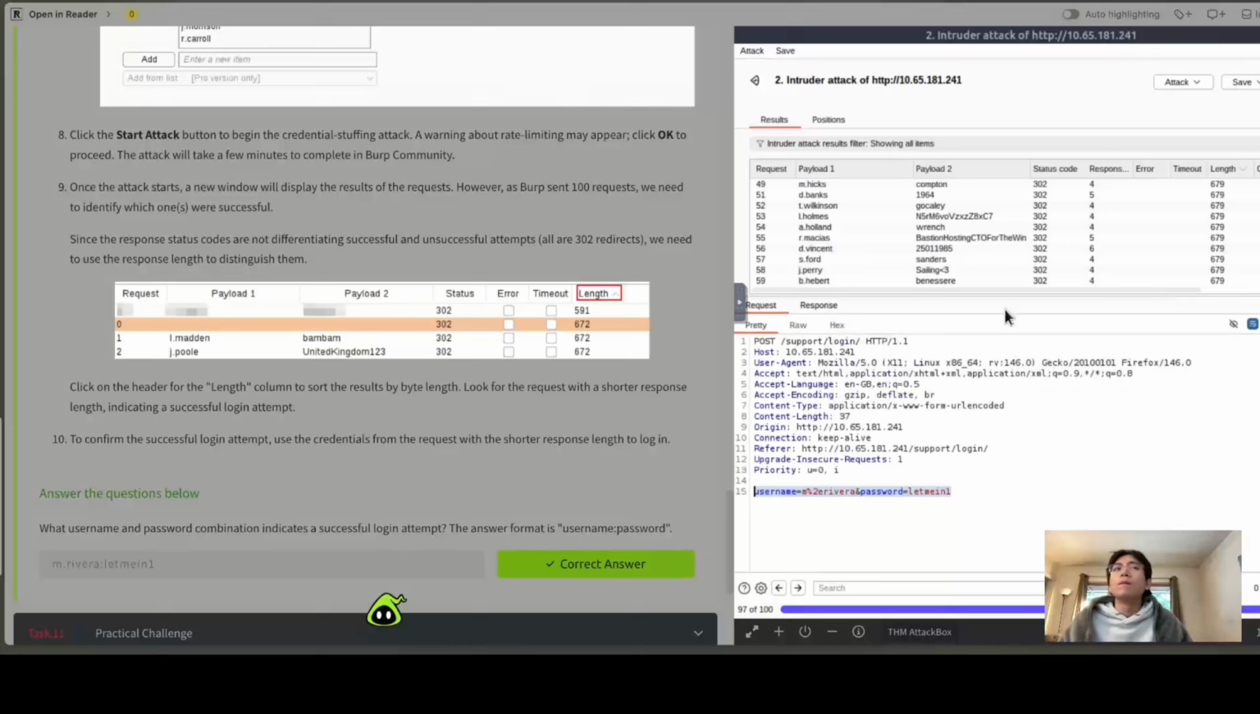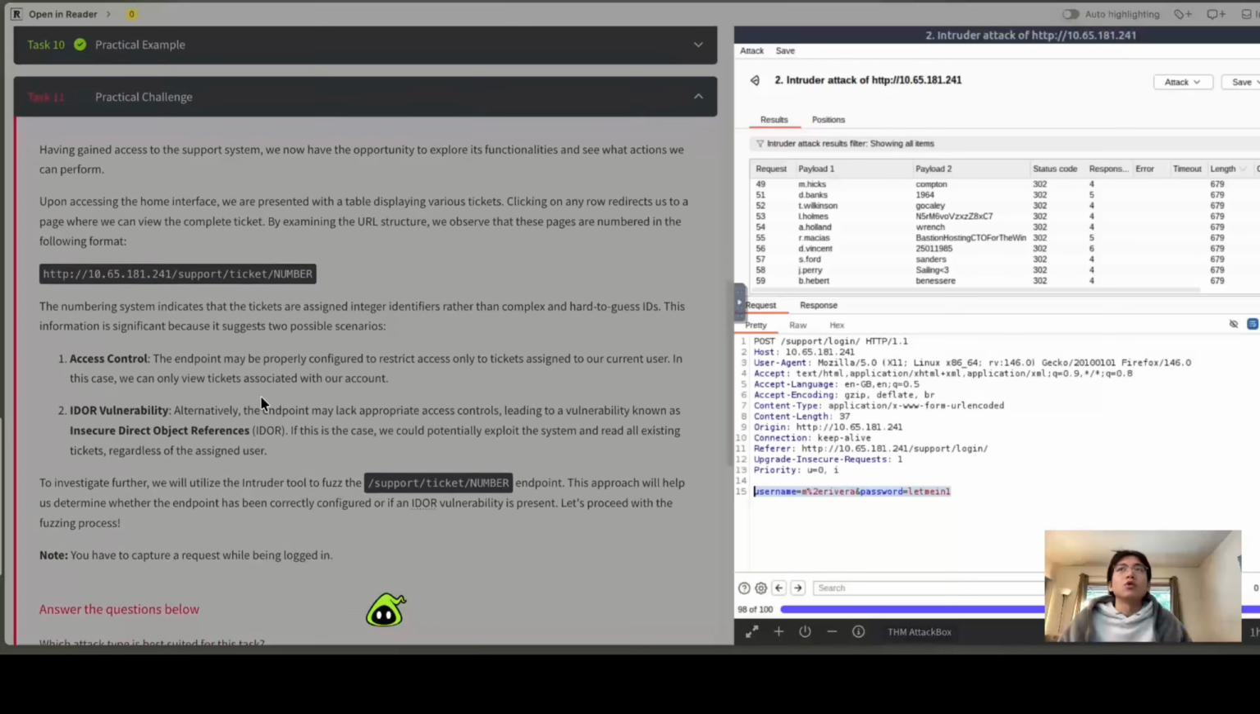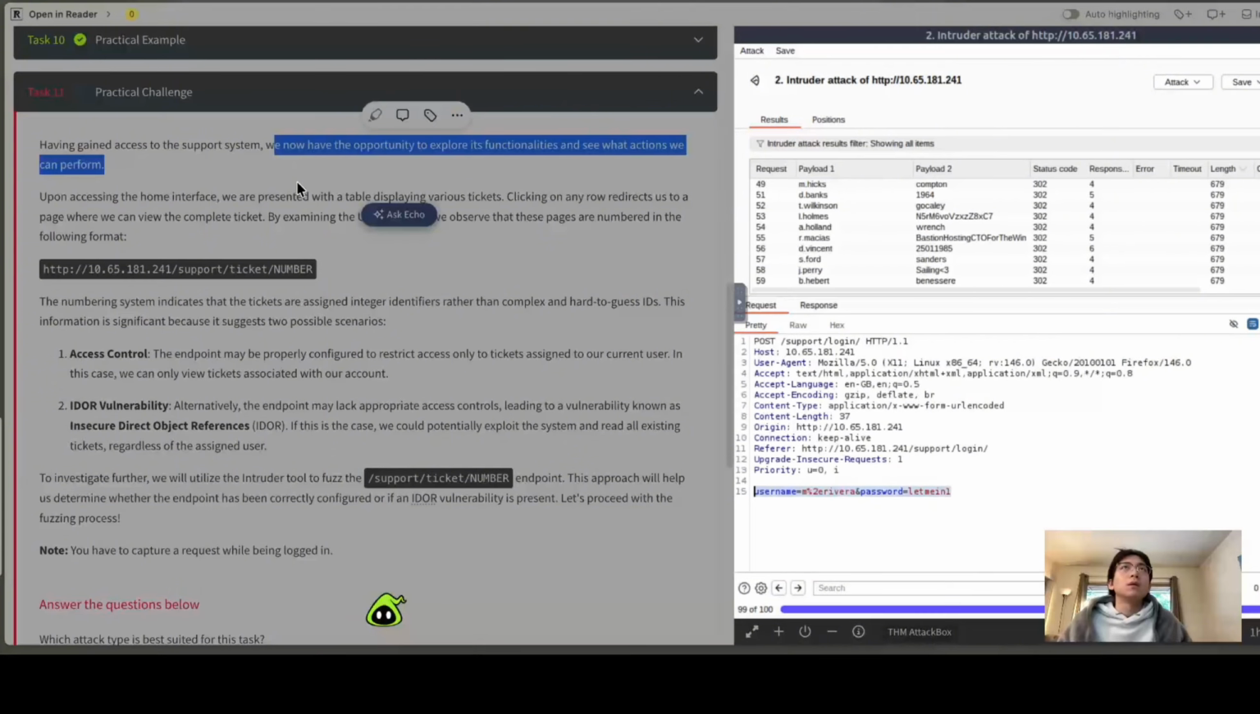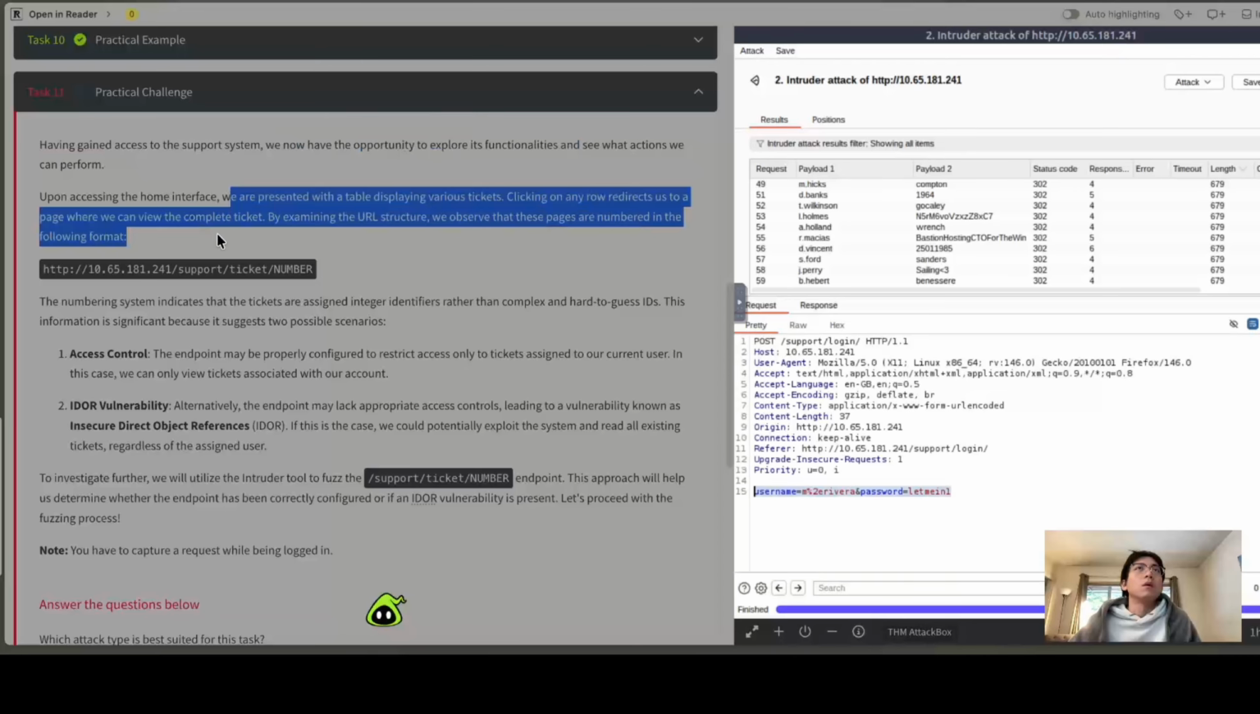Practical challenge. Having gained access to the support system, we now have the opportunity to explore its functionality and see what actions it can perform. Upon accessing the home interface, we are presented with a table displaying various tickets. Clicking on any row redirects us to a page where we can view the complete ticket. By examining the URL structure, we observe that these pages are numbered in the following format.